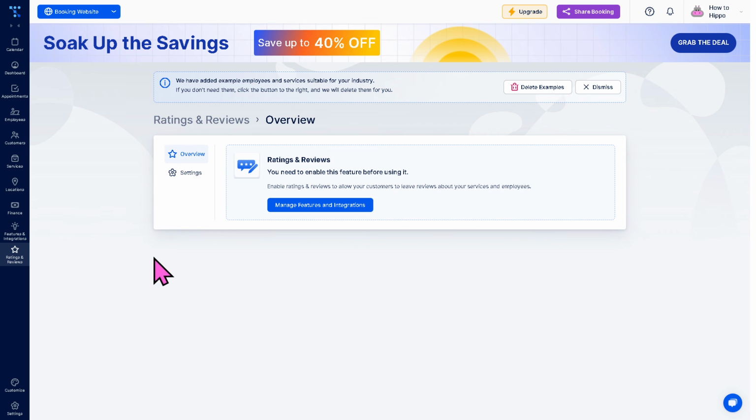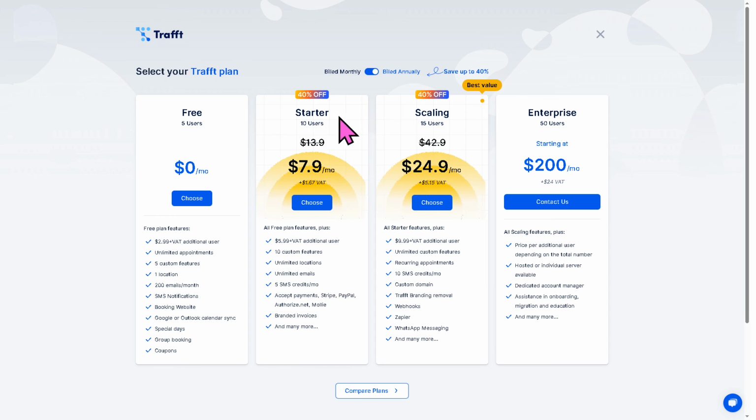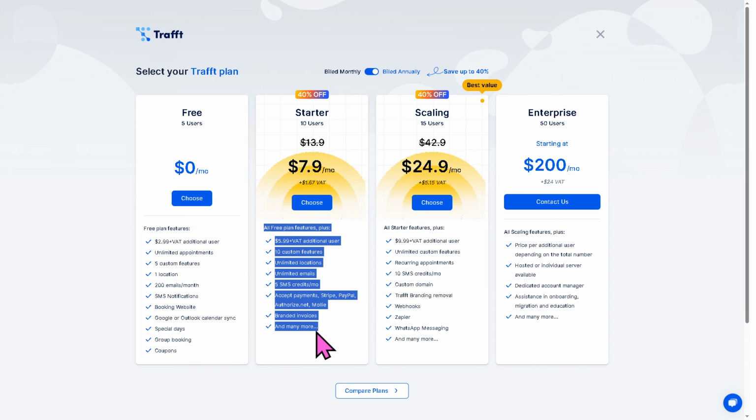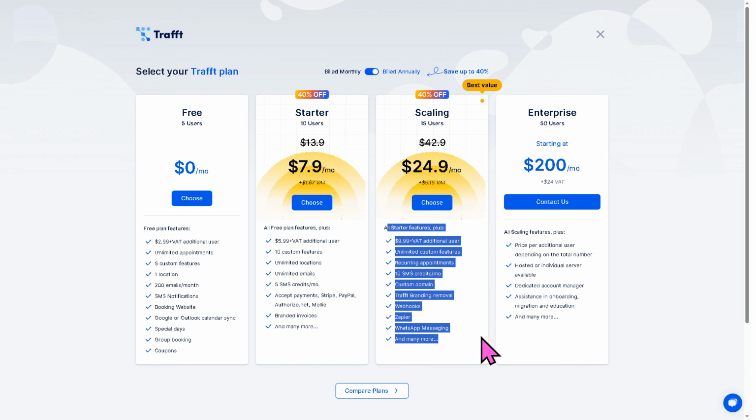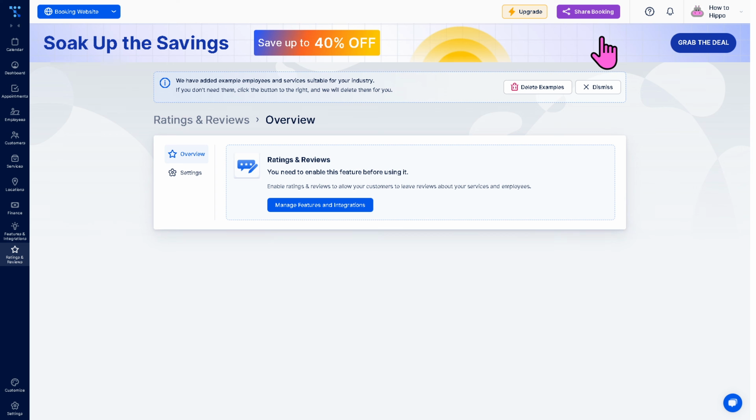If you feel that Trafft is going to be the service that answers your business needs, I want you to click the upgrade button. Since we are using the free plan, you might want to scale up to the starter, which is $7.9 per month, and you get to have all these. The scaling is at $24.9. You get to have all these perks and benefits, and the enterprise is at $200. But again, don't worry, because you can try the platform for free for 14 days, absolutely at no cost. Immerse yourself and try to get familiarized with the tools here in Trafft.